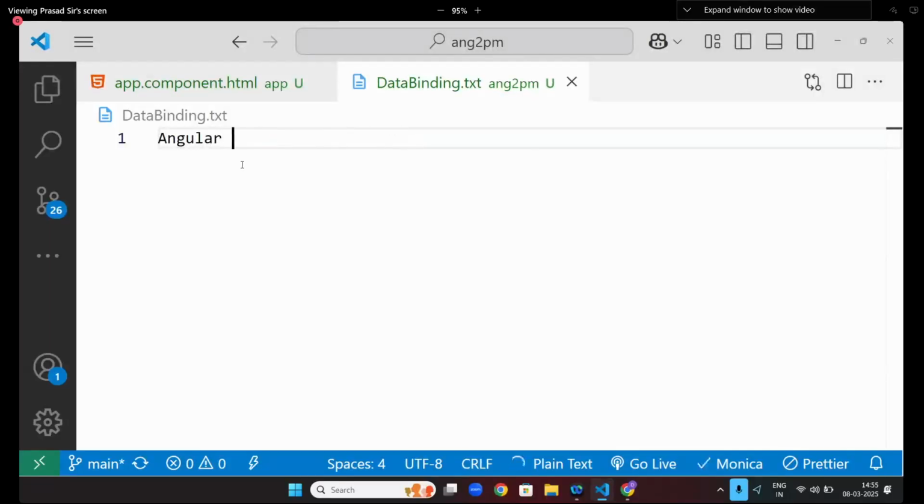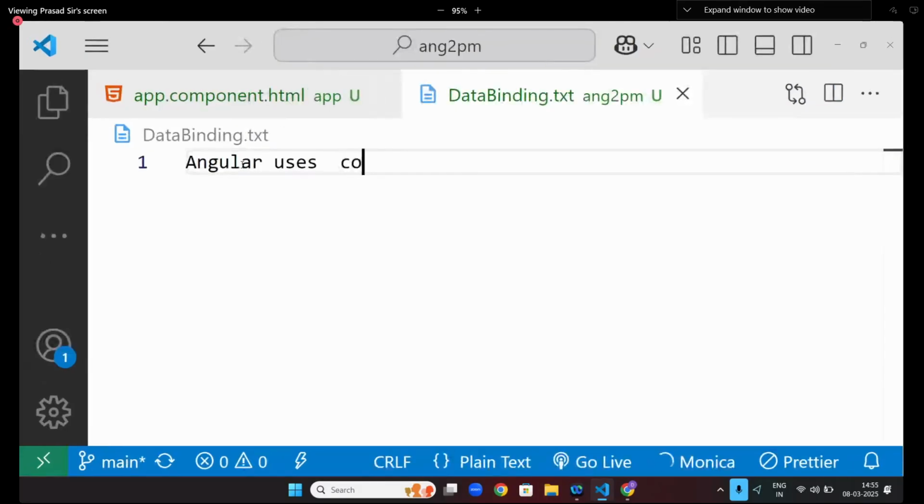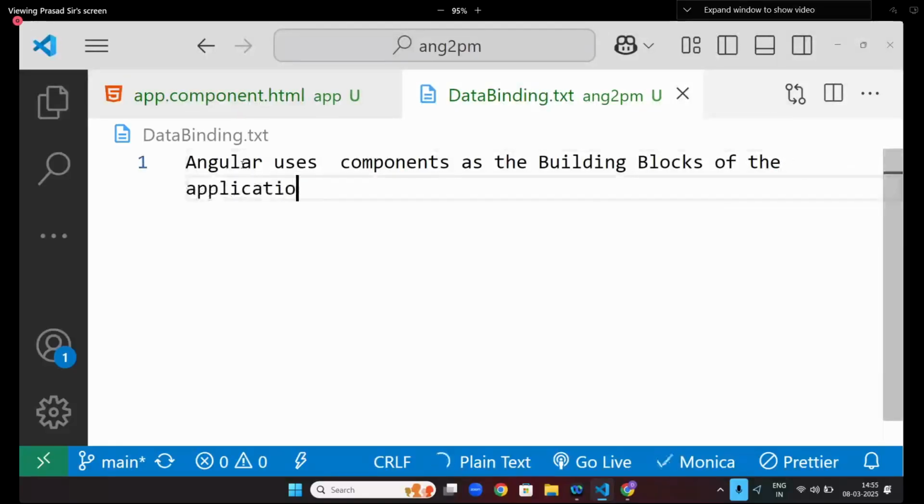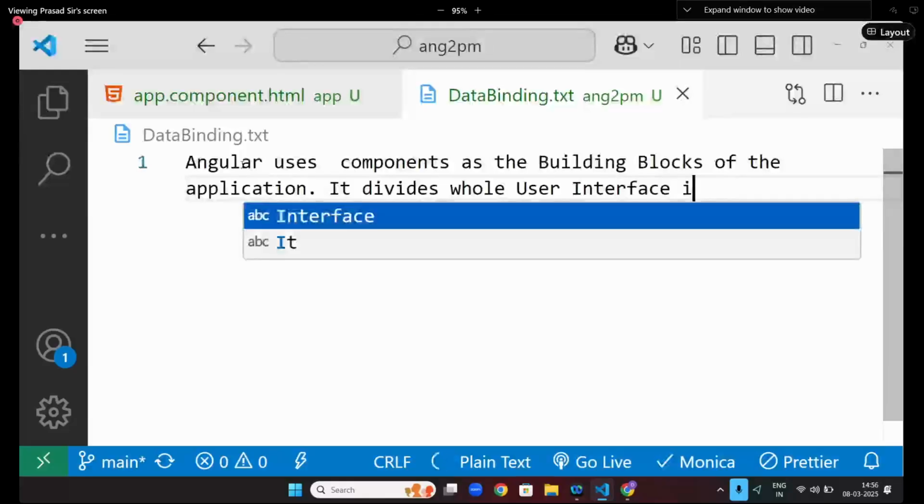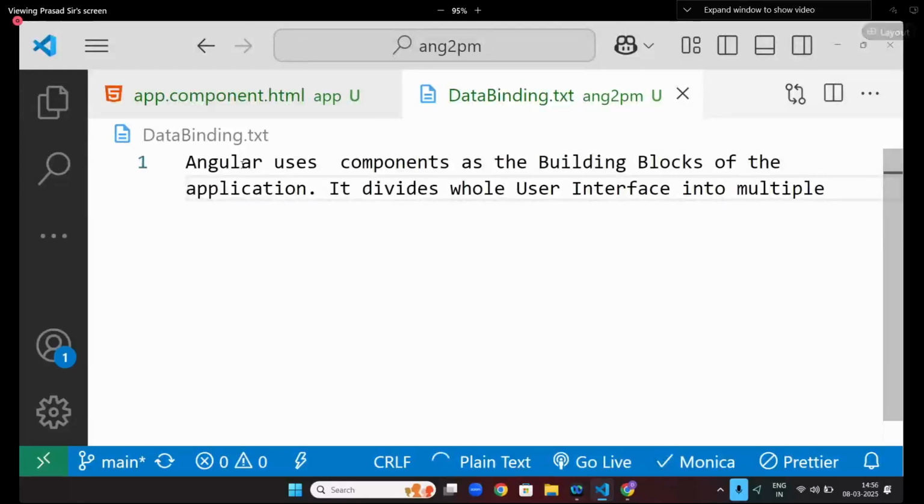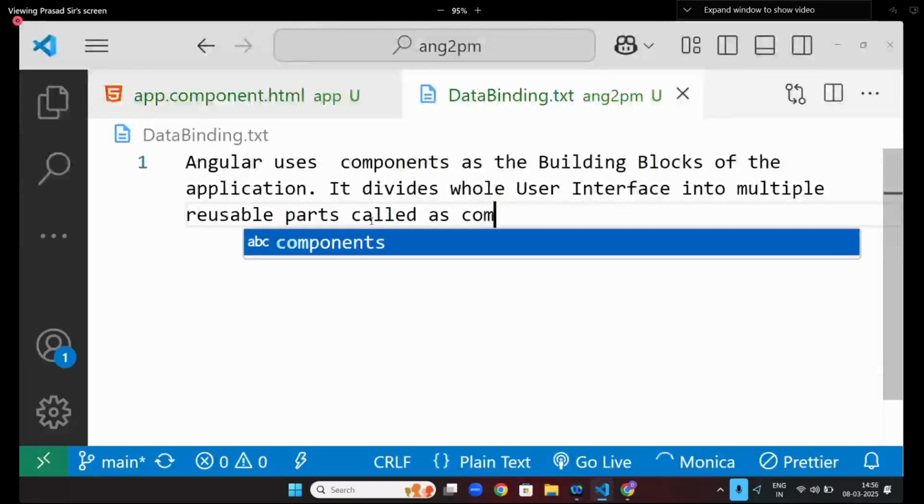Angular uses components as the building blocks of the application. It divides the whole user interface into multiple reusable parts called components.